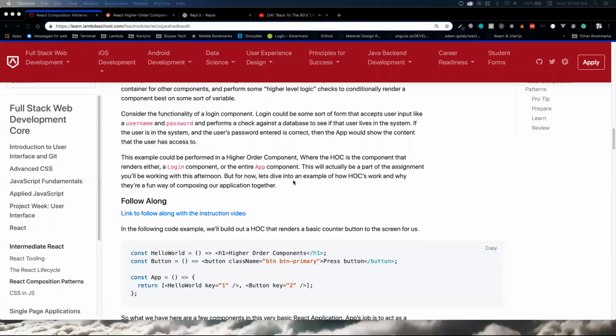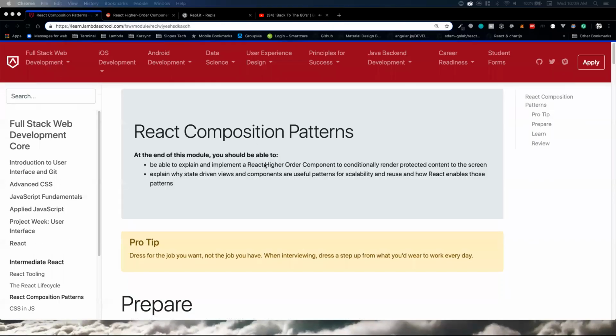Very good. So we're going to be learning higher order components. For this, we're going to do this in the context of the Instaclone project you have been working on this week. And what we're going to do is, in your afternoon project, you're going to build a login page with a username and password field.